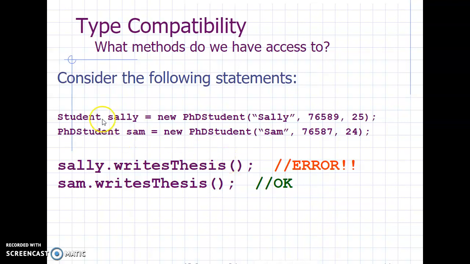Okay. So when I talk about type compatibility, what methods do I have access to? Student Sally becomes a new PhD student, and PhD student Sam becomes a new PhD student. So this one is mixing types, probably to go into some sort of list. This one is not mixing types. At compile time, what happens? Sally dot writes thesis gets an error, but Sam dot writes thesis does not. The reason is that at compile time, the computer is seeing it as whatever it's declared as. Since student does not have a writes thesis method, I get an error. But here, since PhD student does have a writes thesis method, I'm okay.